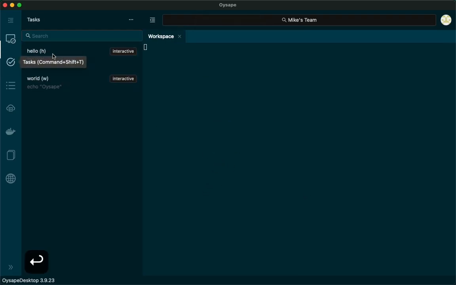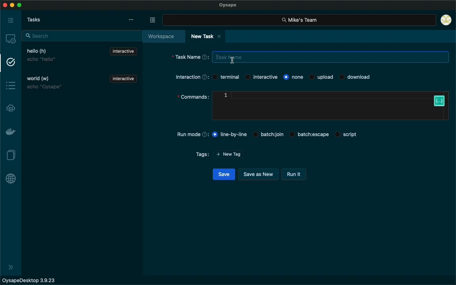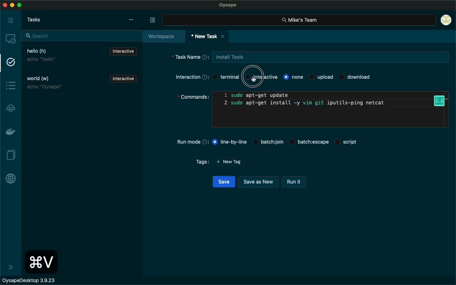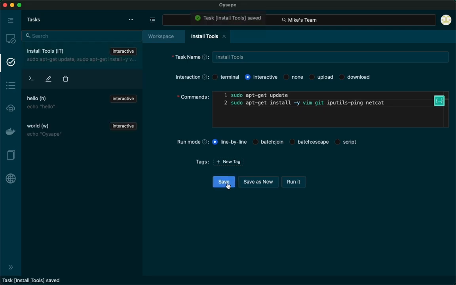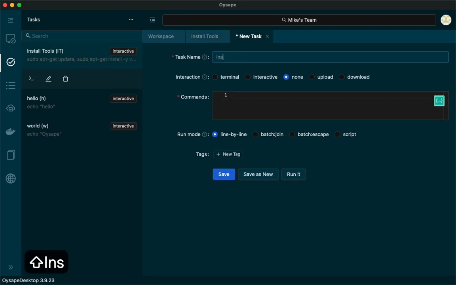Alright, let's wrap things up by going through a meaningful example of using tasks and pipelines. Let's say I often need to use tools like Docker, Vim, Git, etc. on my servers. I can define these installation commands as tasks. To keep things flexible, I'll create one task specifically for installing Docker and another for installing other tools.